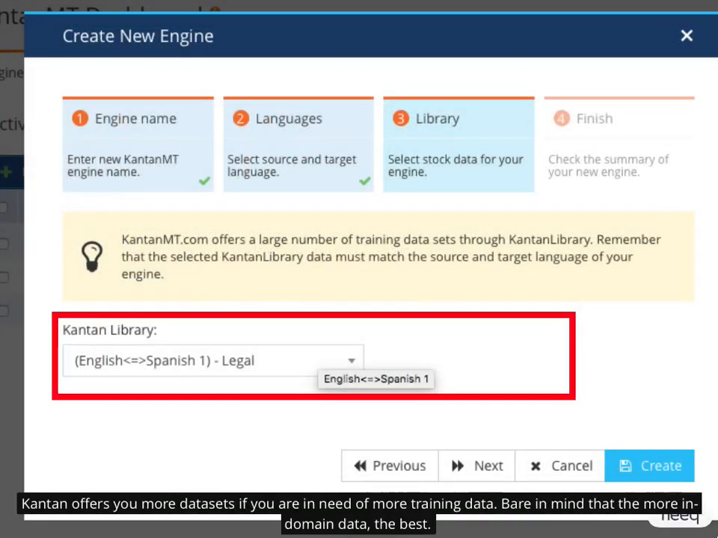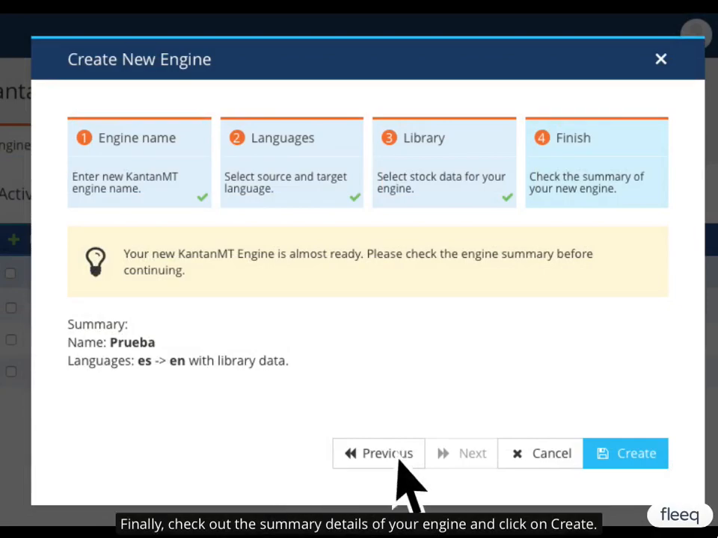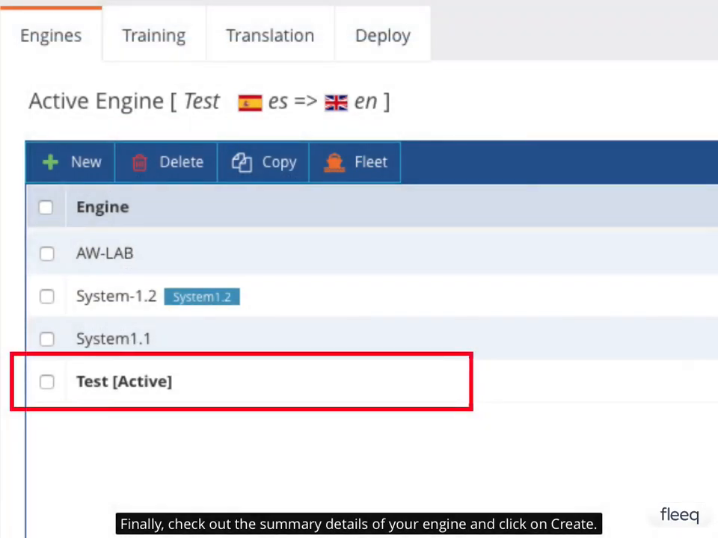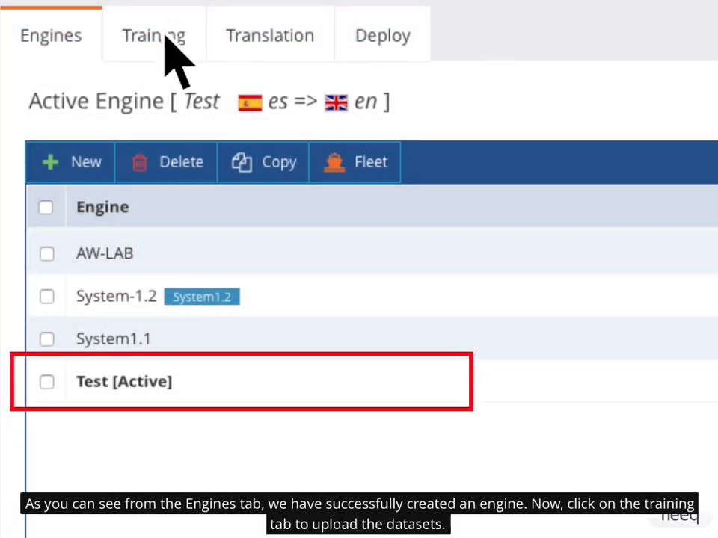ConTrain offers you more datasets if you are in need of more training data. Bear in mind that the more in-domain data, the better. Finally, check out the summary details of your engine and click on Create. As you can see from the Engines tab, we have successfully created an engine.